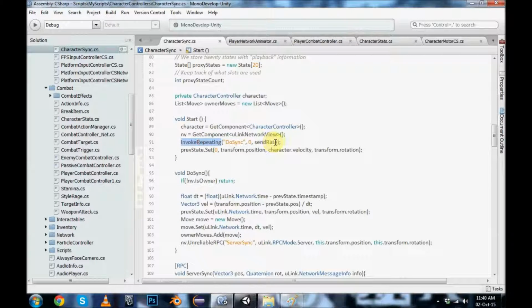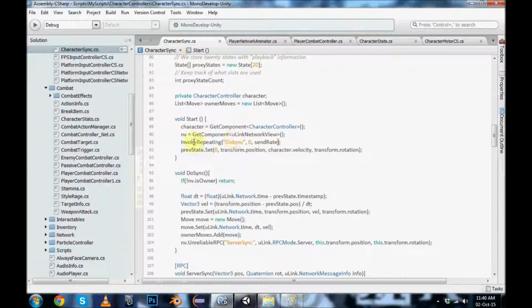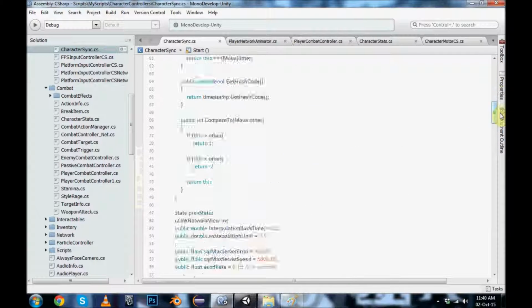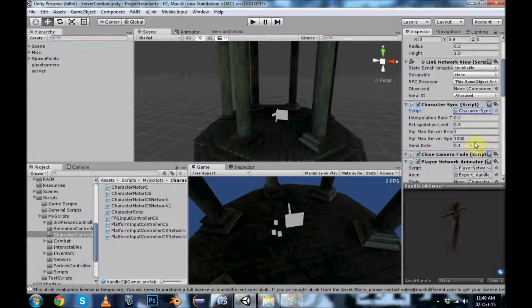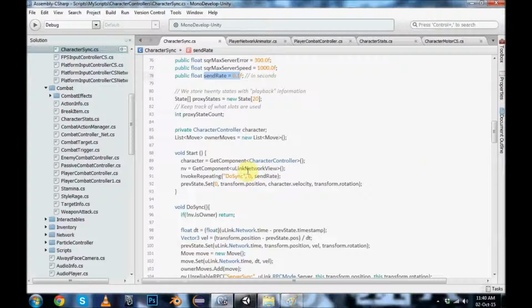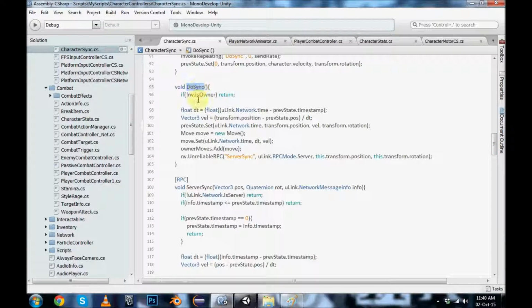But I think invoke repeating is more accurate, because Unity will just check on it and then make sure that the time is correct all the time. So I can just use invoke repeating and then put the send rate there, which is 0.1 second, I think. Yeah, I define the same rate here as 0.1 second, and if I want to change it to something else, I can just change it here. So yeah, that would make the do sync method be invoked every 100 milliseconds.